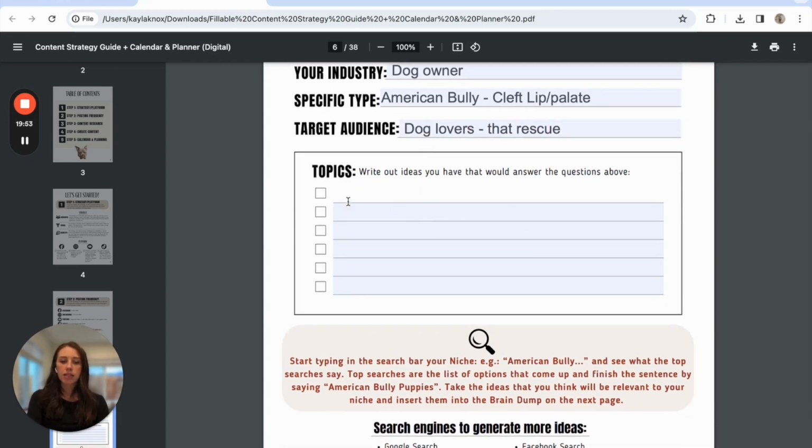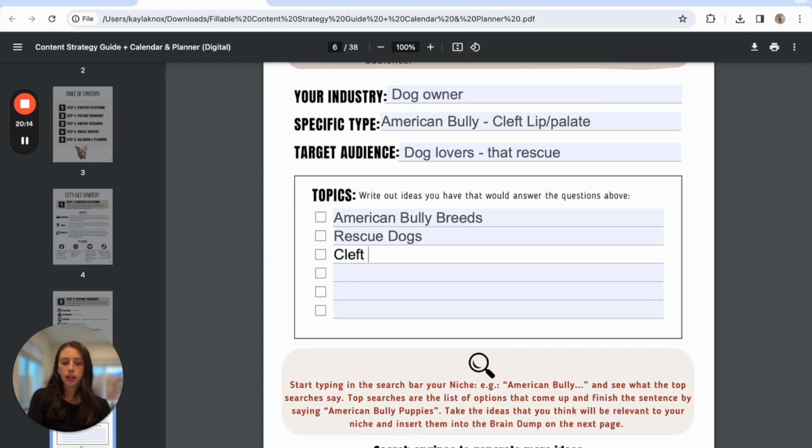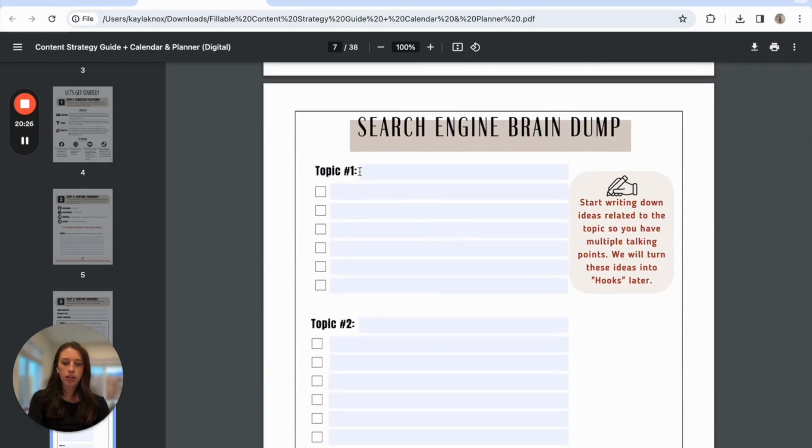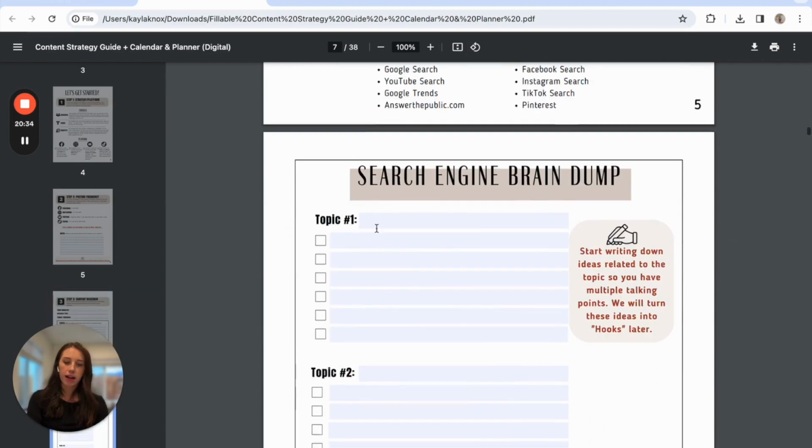And then from here, you just write out some ideas that you have about this. So let's say one of our topics could be American bully breeds, rescue dogs could be another one, cleft lip and palates in dogs. You can fill all these out. I would start with at least 3 because then we can insert these 3 topics right here. If you want to do another 3, you can obviously fill in another 3 again. But for now, let's just start with these ones.